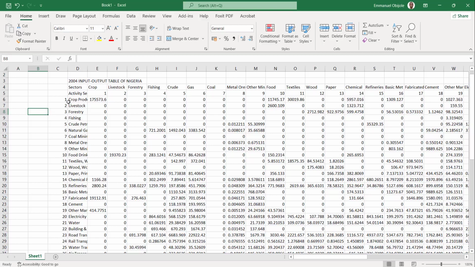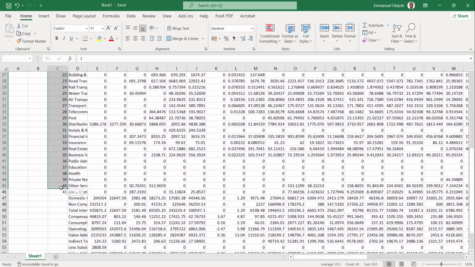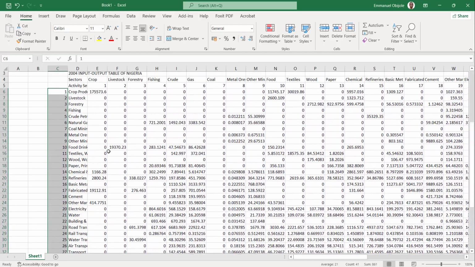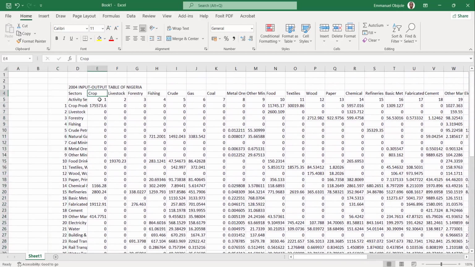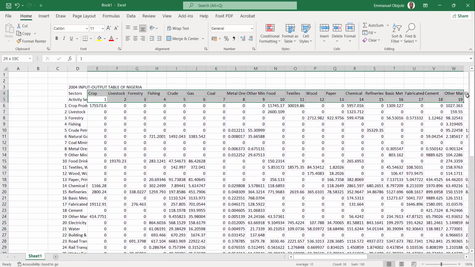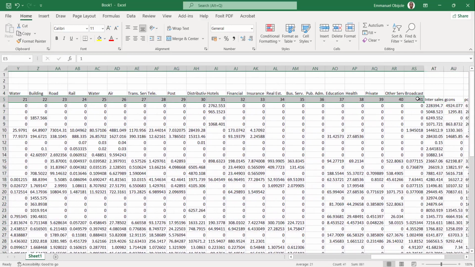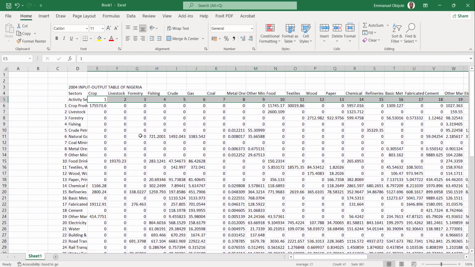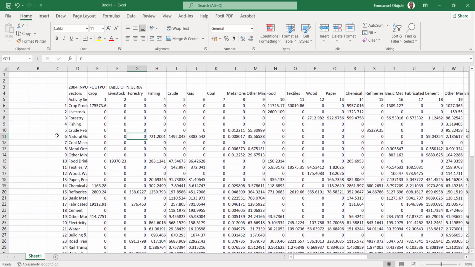Another thing you should notice is that you have 41 sectors across the rows, and same thing across the columns. 41 sectors across the columns, and you are going to group them across both rows and columns. So let's just look at the first 10 sectors here. I'm going to be summing everything we have for these first 10 sectors and putting a value here.